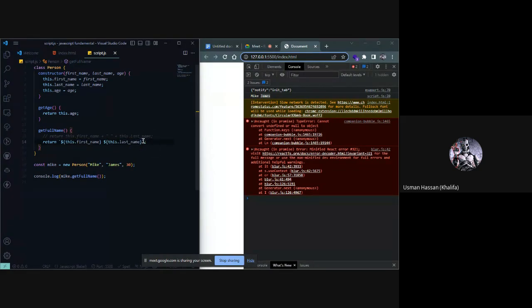But if you have something complex, like say for example, you have a sentence, for example, my name is Mike James and I am 30 years old, then you have to use something like string literals. So let's do that. We have a method called get file, which will get file. So you can see, let's remove this, sorry.